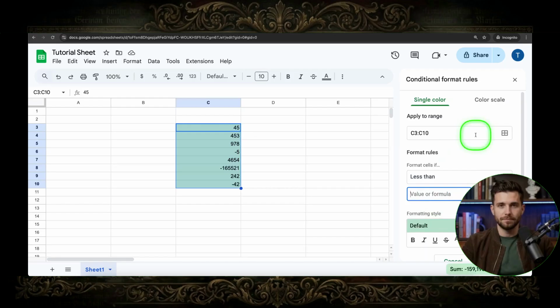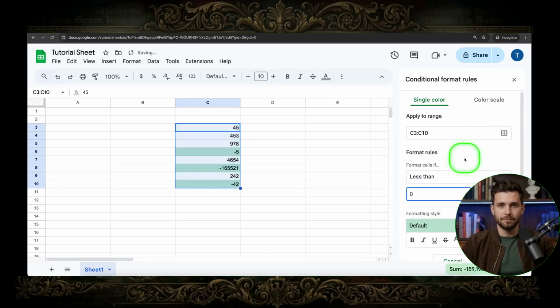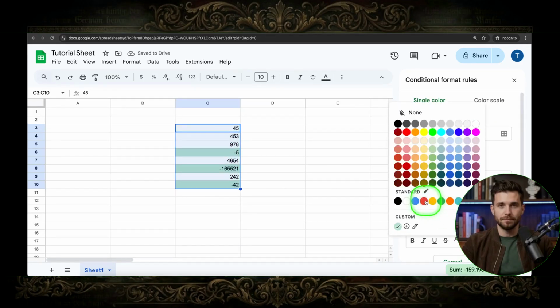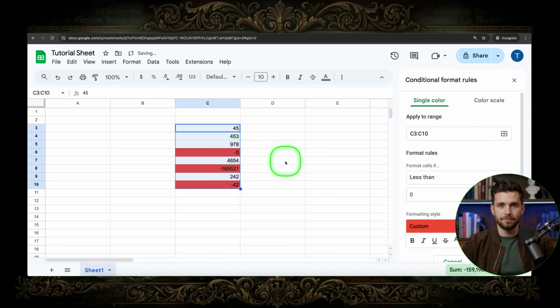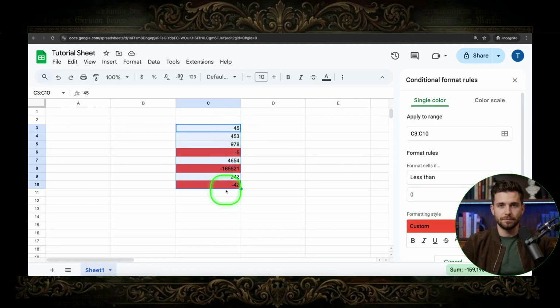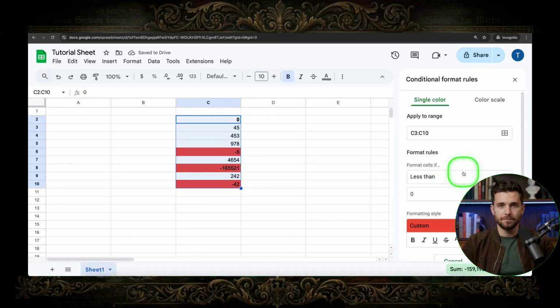Under the Format Rules section, click the drop-down and choose Less Than. In the box below, enter the value 0. Now change the formatting style to red. You can see that every number below 0 is now highlighted.